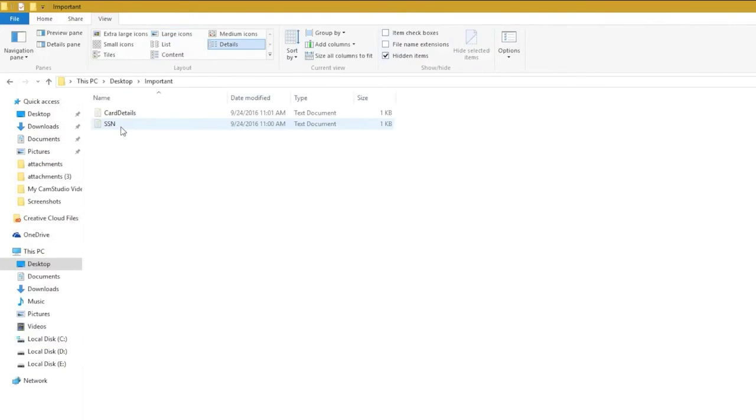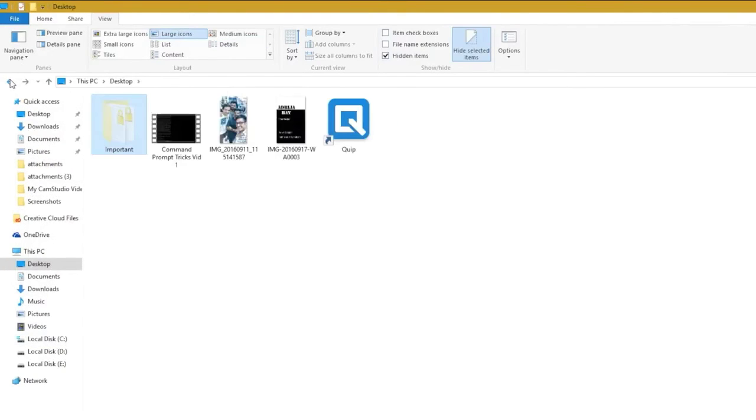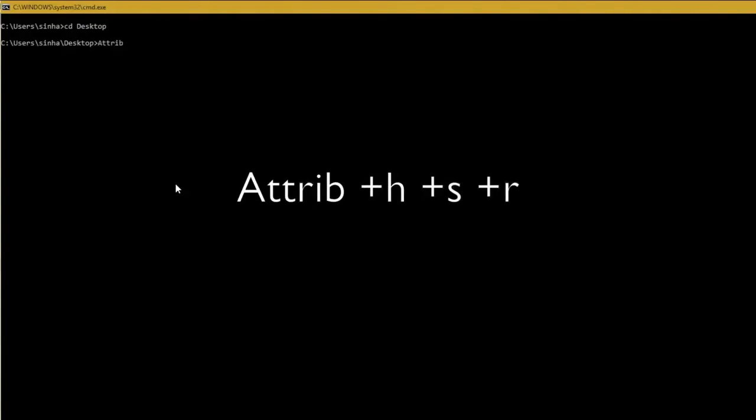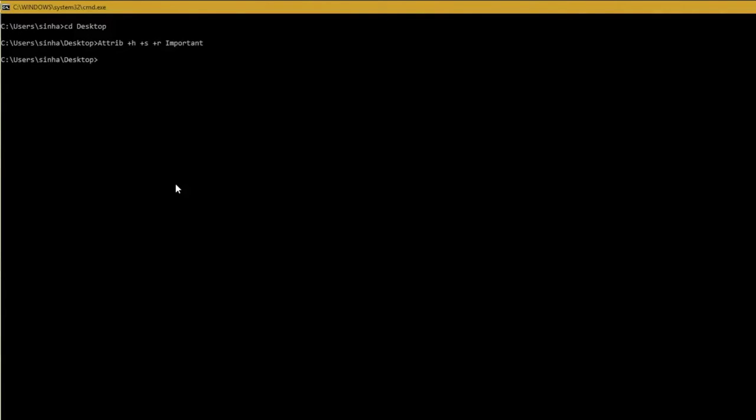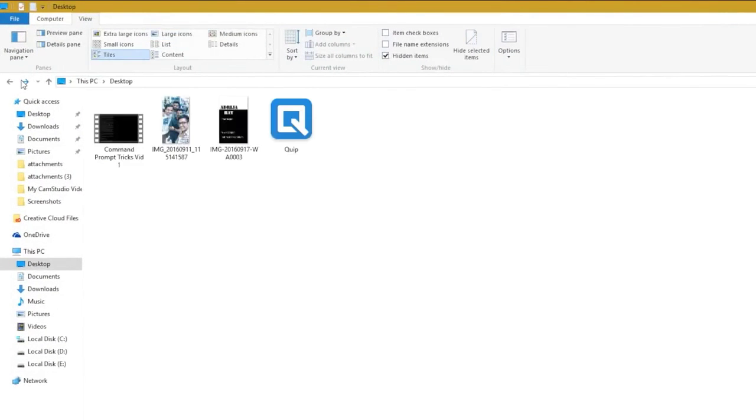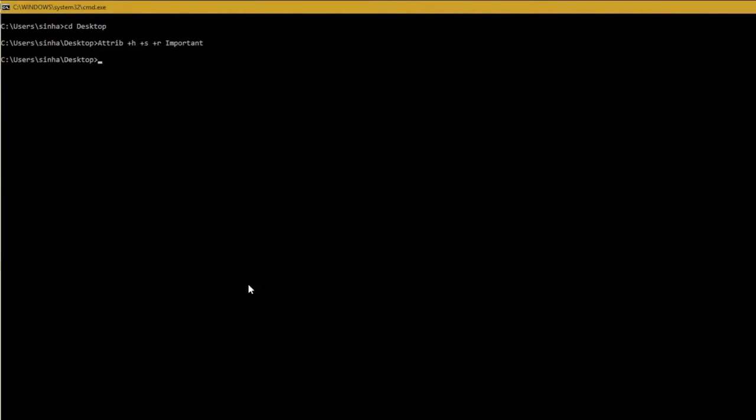Fortunately, this next trick will show you how you can hide folders in such a way that they are completely hidden. In command prompt, navigate to the directory that contains the folder to be hidden, desktop in my case. Type the following command followed by the folder name and hit enter. Your folder will now be completely hidden. Don't worry though, it's still there. You can use the following command followed by the folder name to unhide it again.